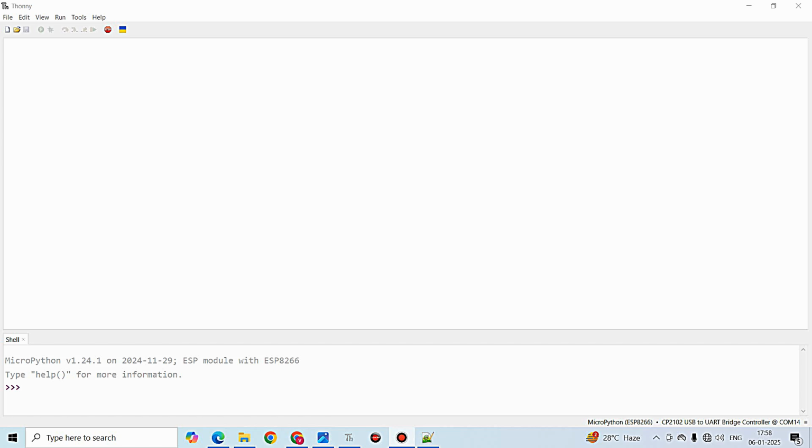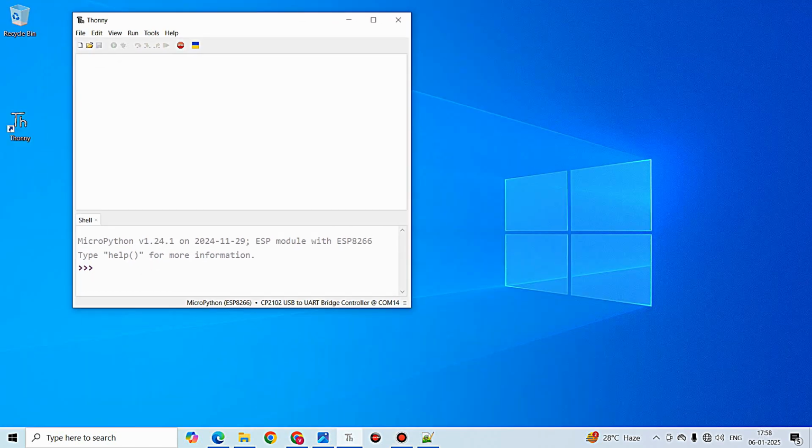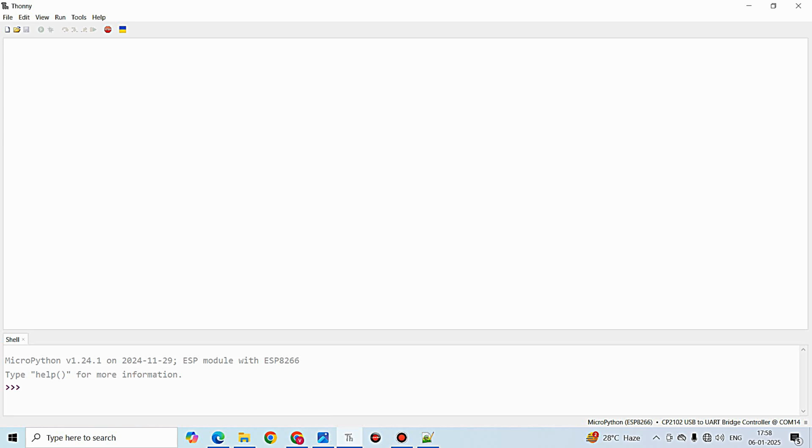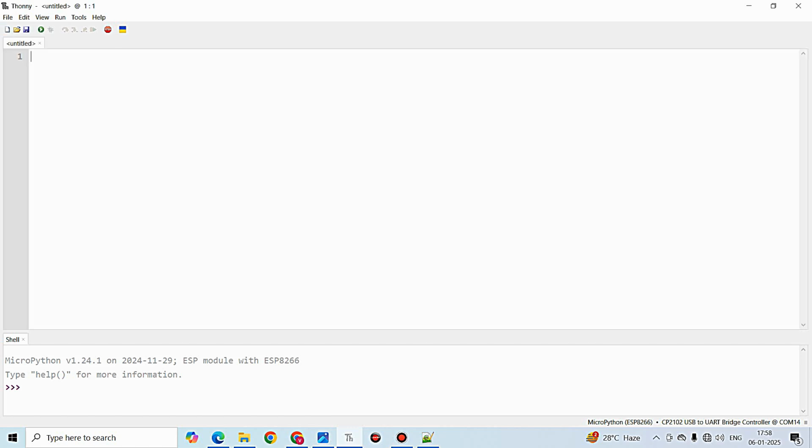And now let us try to build our Python script for interfacing the OLED display with our ESP8266. So this is the Thonny IDE which we are going to use for developing our Python script. Just click on this particular icon or press Ctrl+N on your keyboard to create a new Python file. And I am going to save this by pressing Ctrl+S.